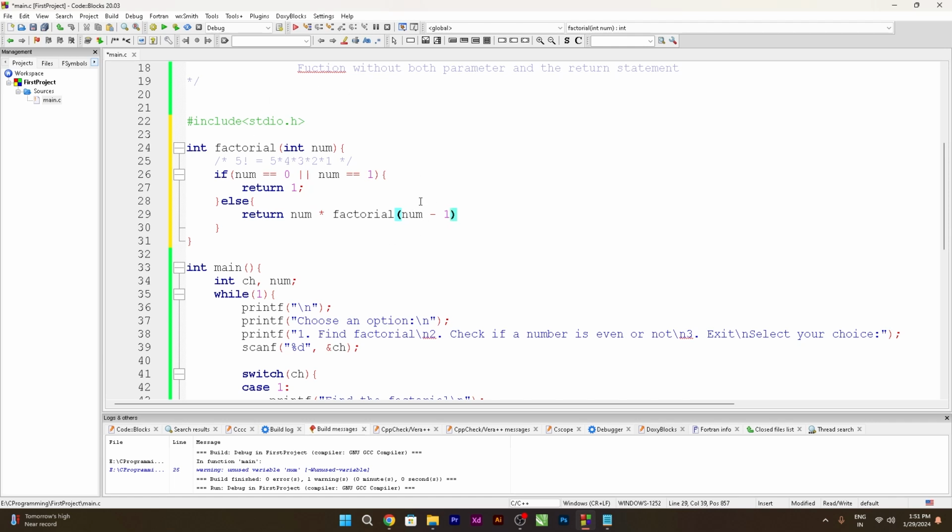So the next time your function calls itself, it's going to be 4, then 3, then 2, then 1. Once it sends the value as 1, it matches this condition and returns the value as 1. So the function will be terminated. The stopping point here is the most important thing, right?